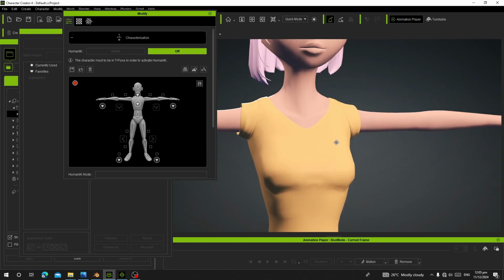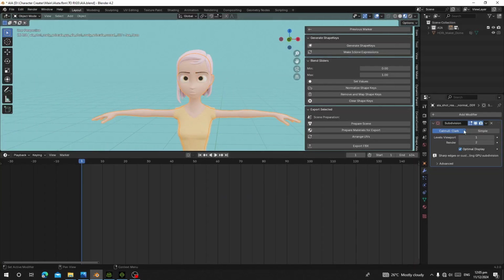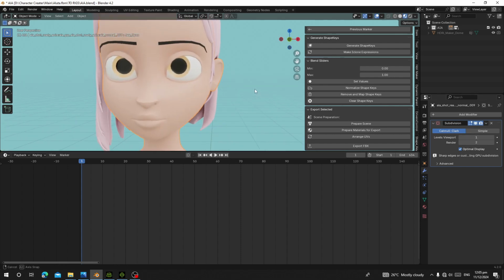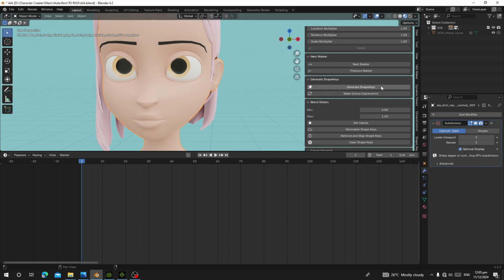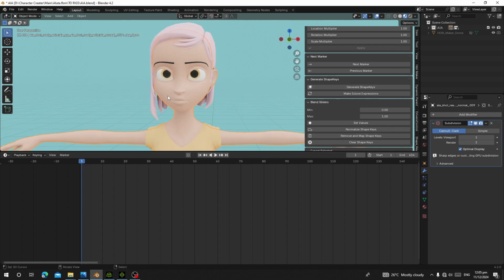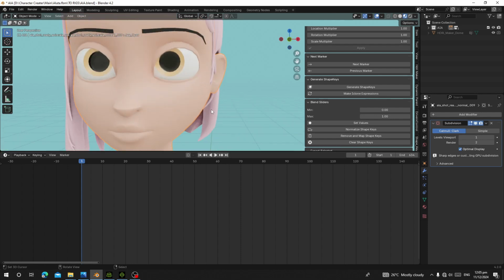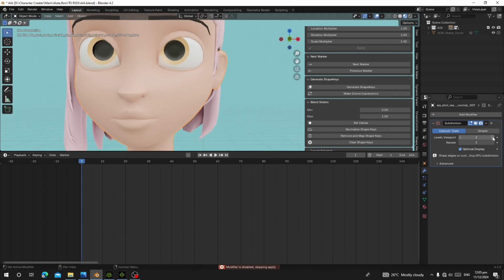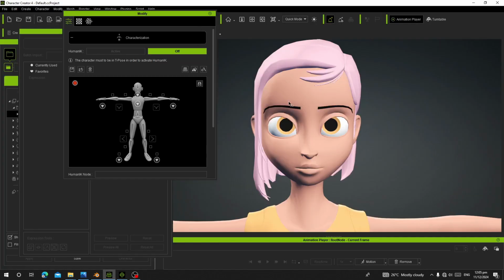So one thing you have to know is that if your character has a subdivision modifier on, you need to apply the subdivision modifier first before you come here and generate your shape keys. Because you can export a character with subdivision on as FBX, but if you have a character with blend shapes and you need to apply this, it won't work. So you need to make sure you apply your subdivision. I don't like the subdivision, so here the subdivision didn't export. So that's how it is.